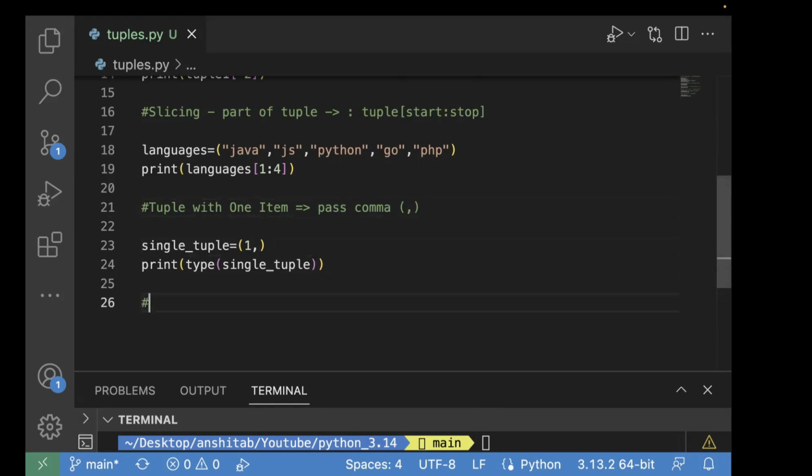Earlier, we talked about tuple is immutable. So immutable means it cannot be changed. While the list is mutable, that means list can be changed, but tuple is immutable. That means we cannot change it. We cannot add or remove items once the tuple has been created. So let's write over here.